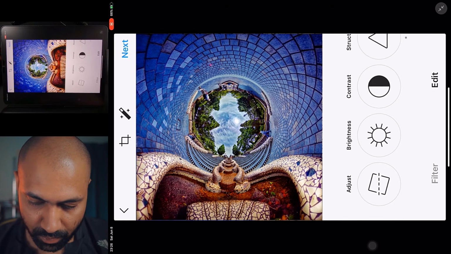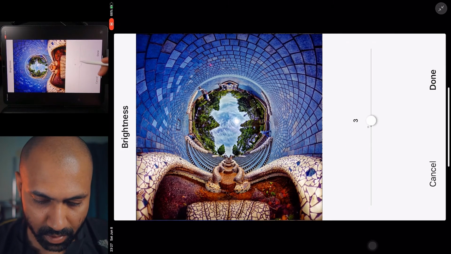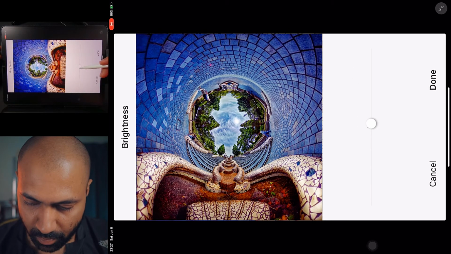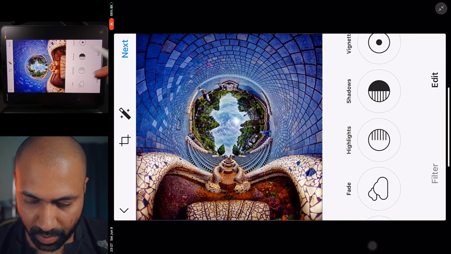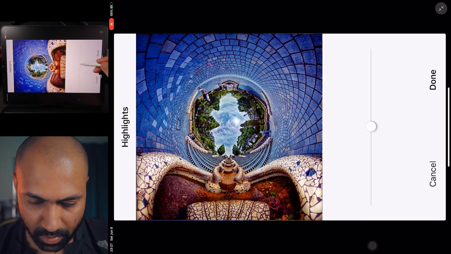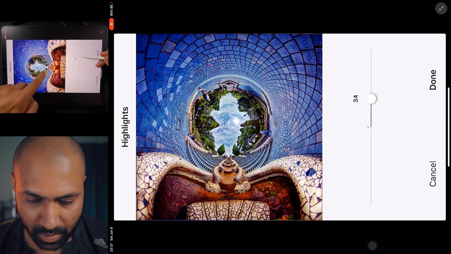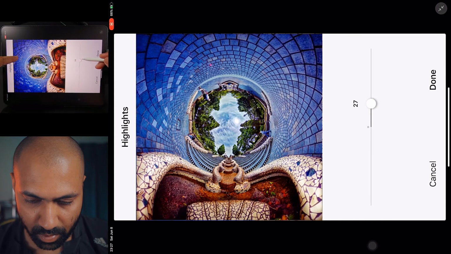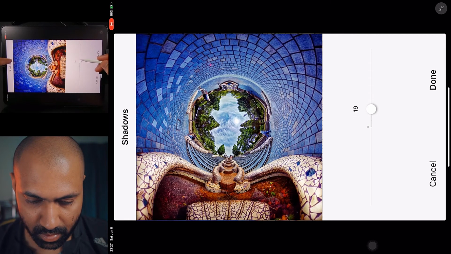And one more note: in Instagram, don't use brightness, because if you use brightness, it will just brighten up and you will lose details in the sky. So I would recommend, if you want to brighten up the image after you bring it here, you increase the highlights. By increasing the highlights, you can see you still have the details in the sky and the surrounding objects as well. So let's keep it to 25. Let's go to shadows, just a bit, 30% is fine.